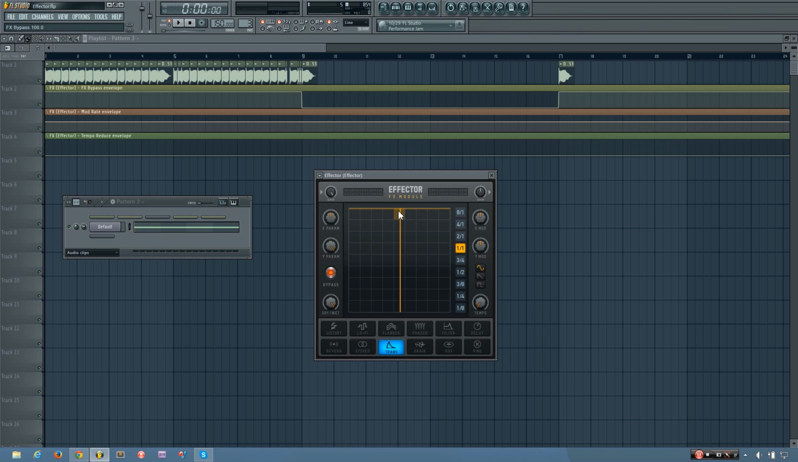And the X parameter changes the release time. So if I have the X further to the left, you'll hear it release a lot more quickly than it will if I have it to the right. So I'll show you what that sounds like.